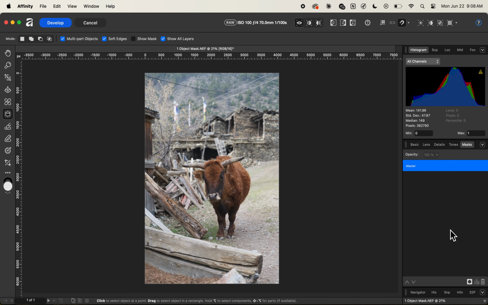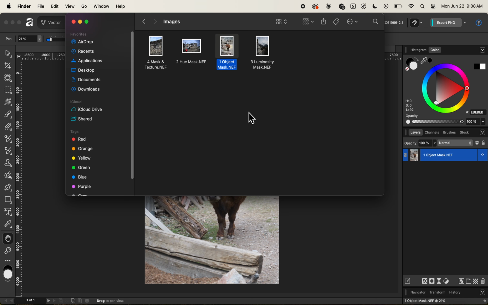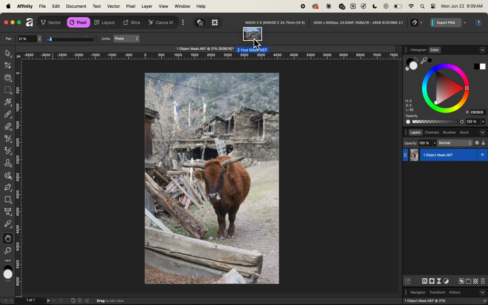Now, let us go ahead and look at our next example here for the Hue Range Mask. So I'll just go ahead and click on the develop button right here at the top in order to apply the changes if you have applied any changes on your raw images. Now, similar to before, I'll just go ahead and open the Finder window, and from within the Finder window, I'll just click and drag the huemask.nef file as well inside the Affinity UI like so.